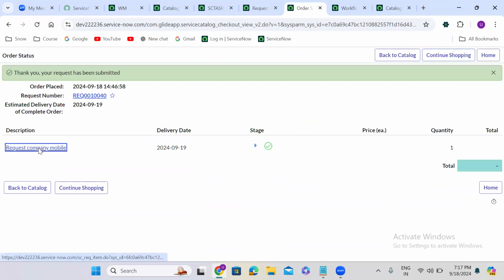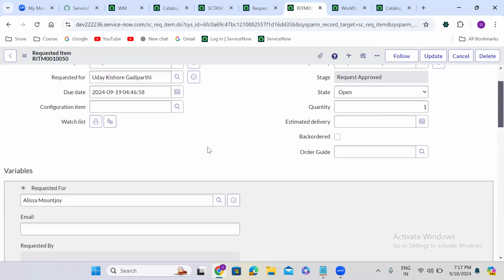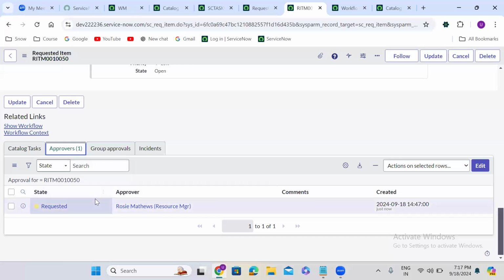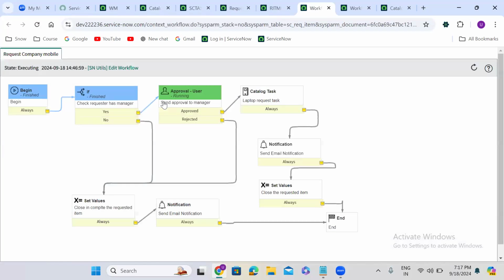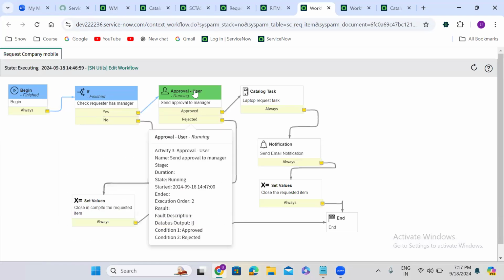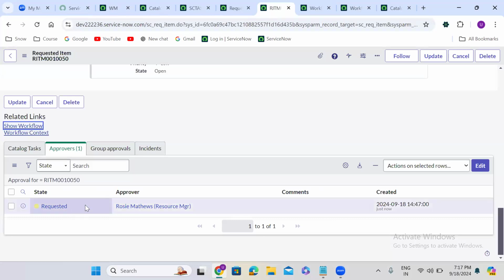On this particular requested item, we created a workflow, guys. If I scroll down, you can see the requester's manager has received the approval. You can just click on show workflow here. So now you can see where the workflow is waiting. It said the requester has a manager, and now it is waiting for approval here.